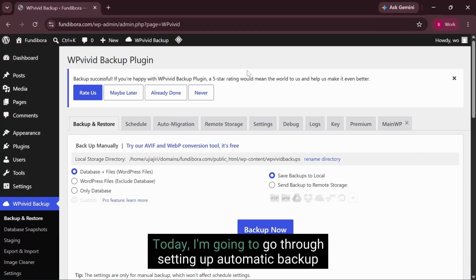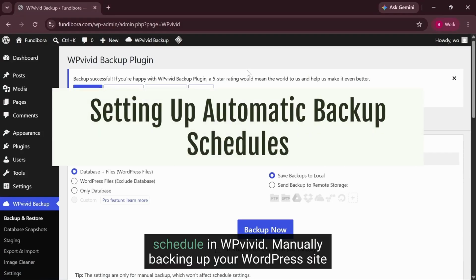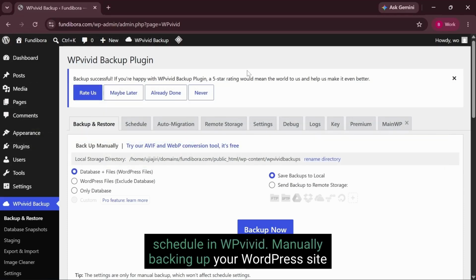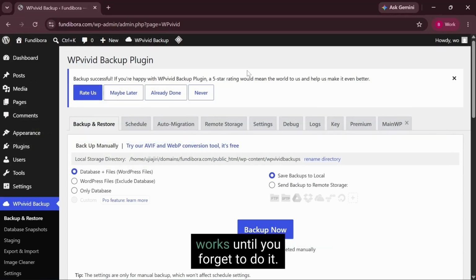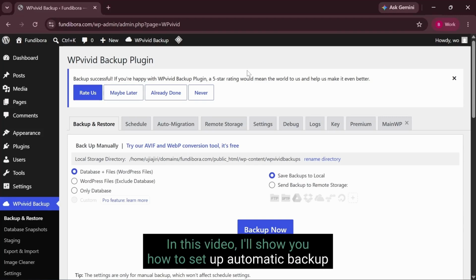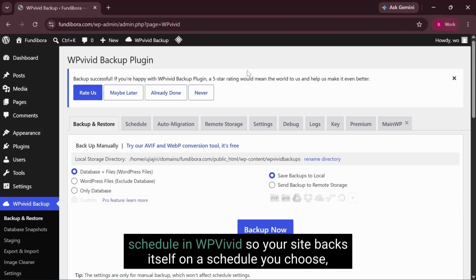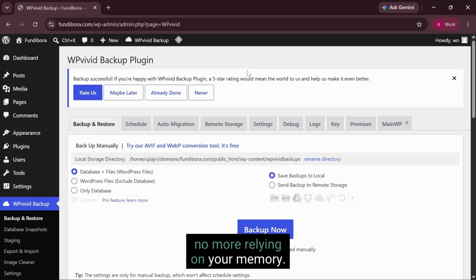Today I'm going to go through setting up automatic backup schedule in WPvivid. Manually backing up your WordPress site works until you forget to do it. In this video, I'll show you how to set up automatic backup schedule in WPvivid so your site backs itself up on a schedule you choose, no more relying on your memory.